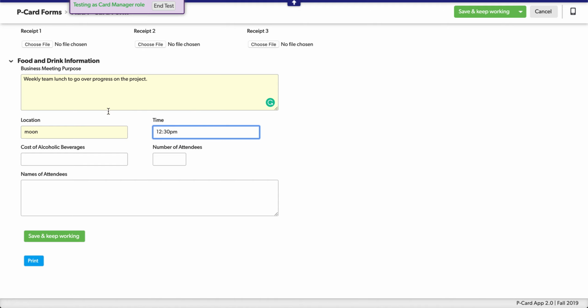Again, you can put anything in here. Really, this is just for reading for the financial office verifiers so that they can see when the time took place and stuff. Cost of alcoholic beverages, if there is any, number of attendees, maybe there's 3, names of attendees: Max, Joe, and Jane. All right, so you can kind of see how this is working.